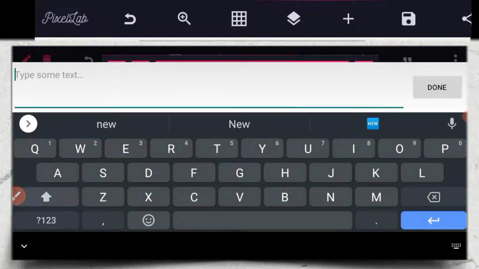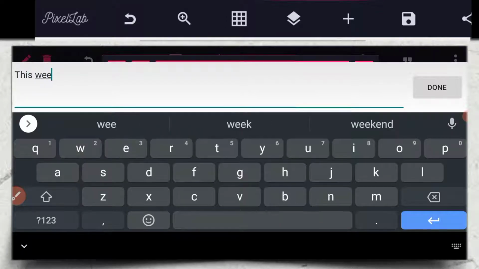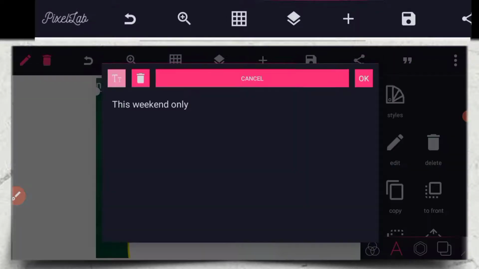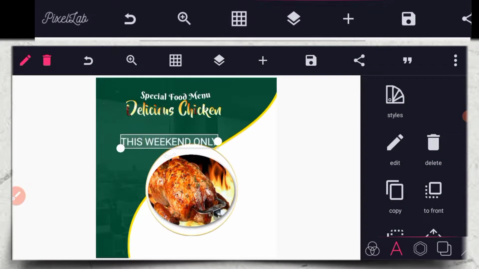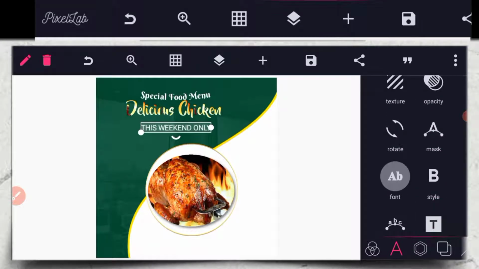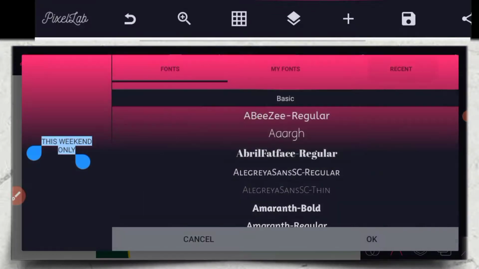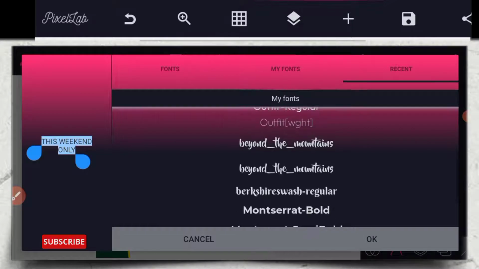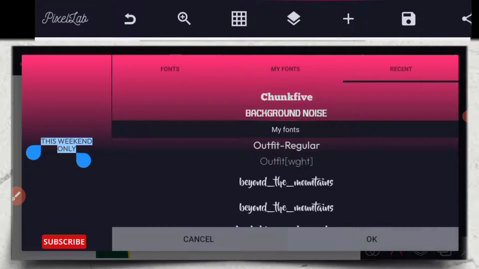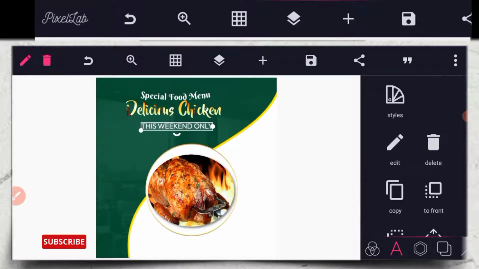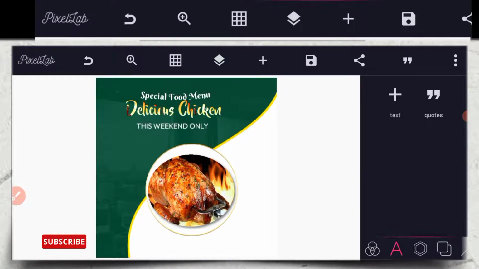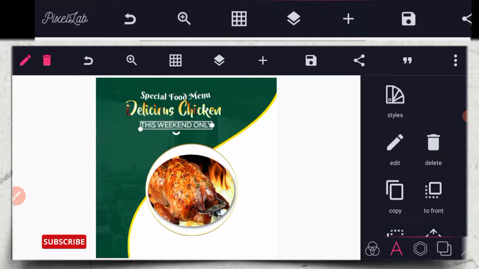So just write "this weekend only." You give it a capital letter, then you place it here, then you reduce it a little bit. You place it under here, then you give it another font, the Outfit font, Outfit Regular. So I'll be using the font for you. Just make sure it is well balanced.